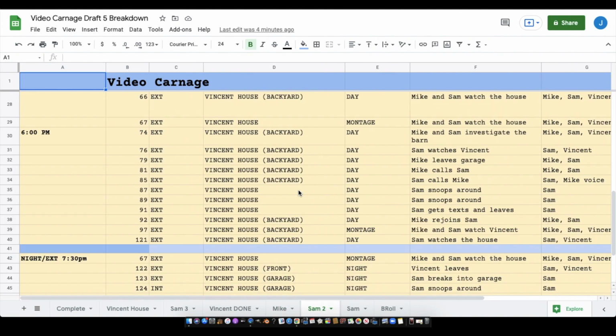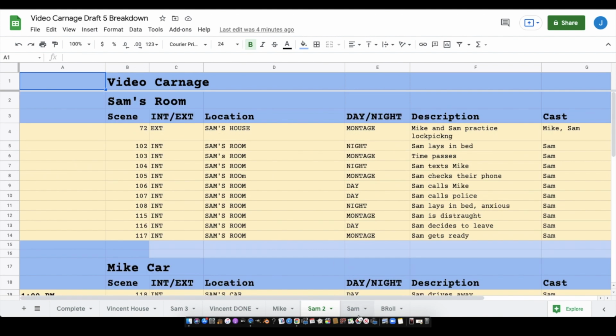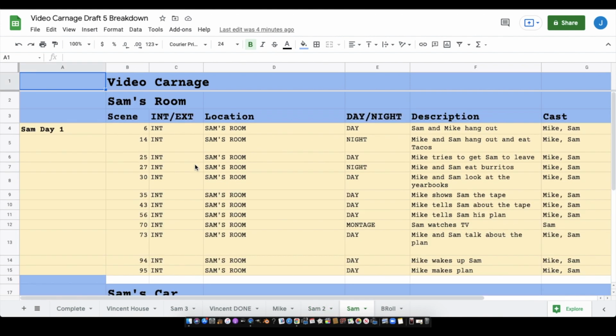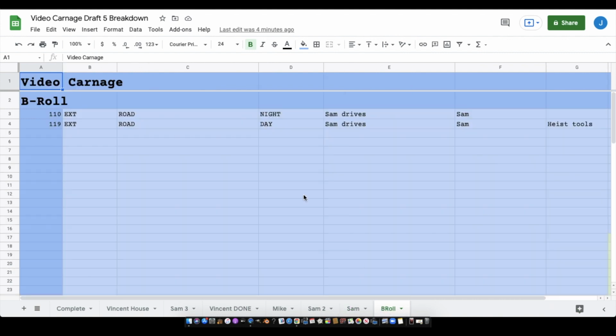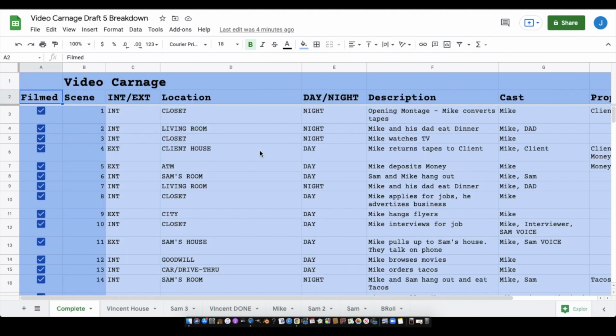Sam's stuff is more or less the same. Again, each of these sheets looks a little bit different because, as you go through making a movie, it does get a little messy.